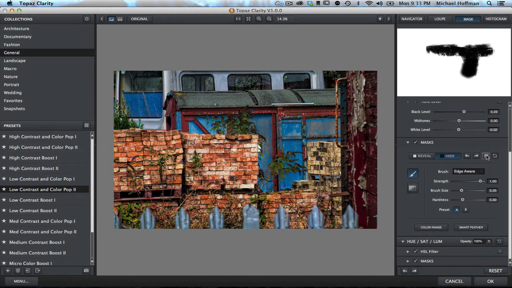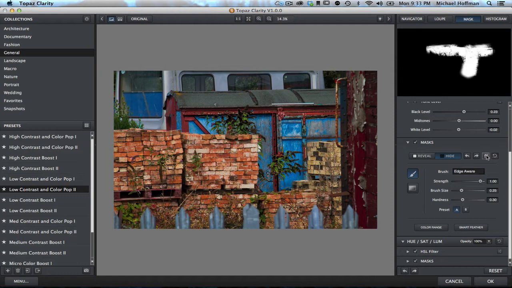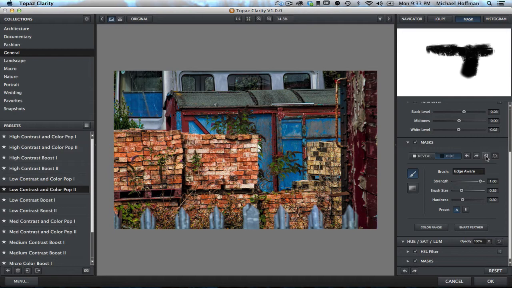Now, we do have some other controls here. For example, we can invert the mask. And when we do, you can see now the white section is here, and now we're only adding clarity in this area. We can click to invert it back once again, and now we're hiding the clarity in this area. We have another control here at the right to reset the mask, which will remove anything that we've painted. And in addition to the brush, there's also a gradient tool, so you can drag out a gradient.